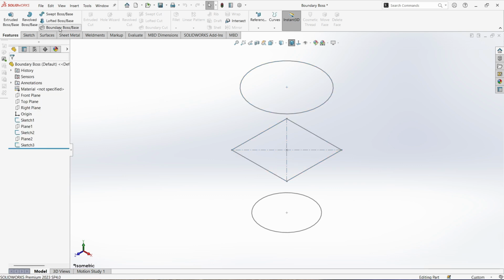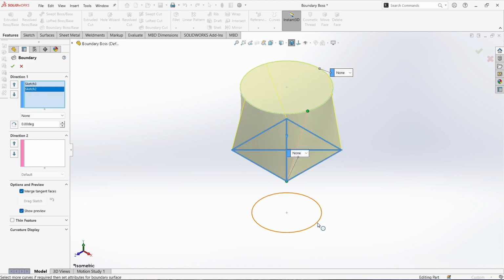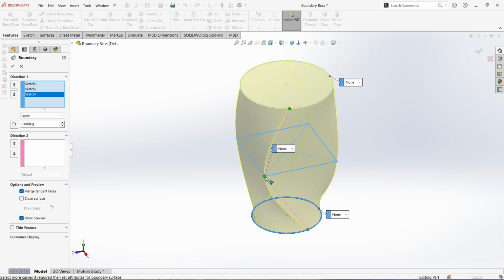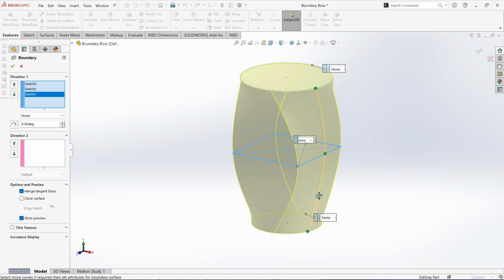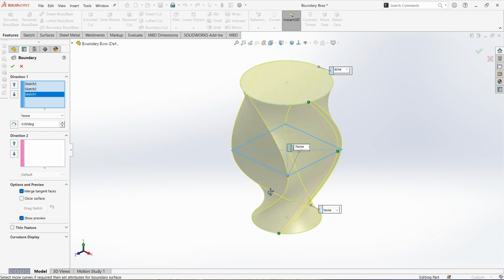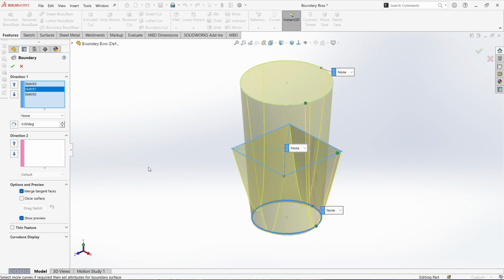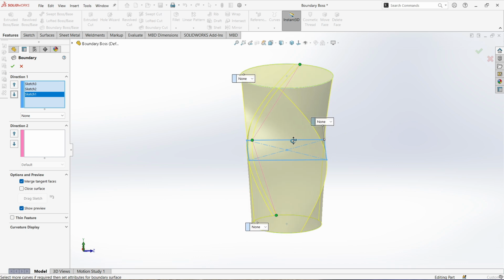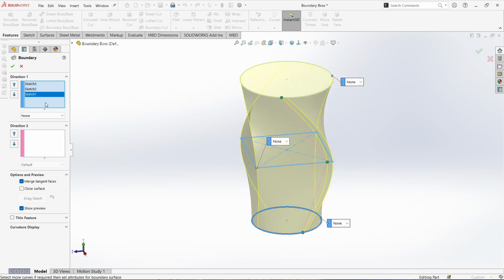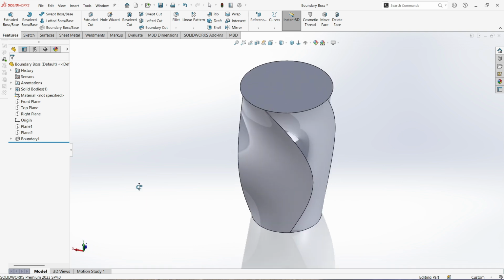Now go to boundary boss again. Click all sketch. See? Now you can change the direction like this. See? And you can do like this. See? And click OK. Now you make a part like this.